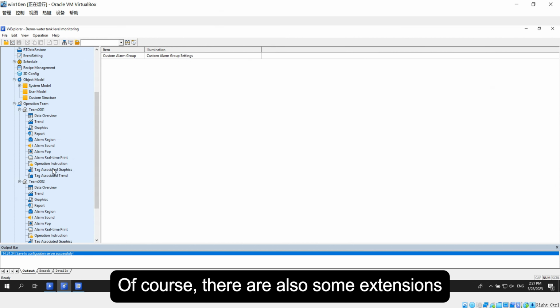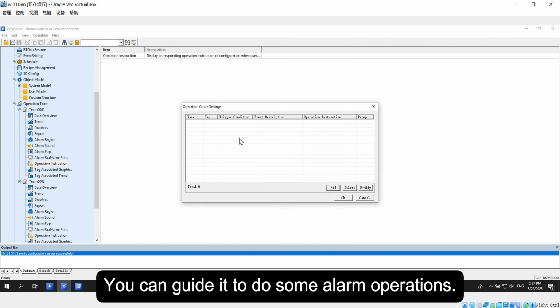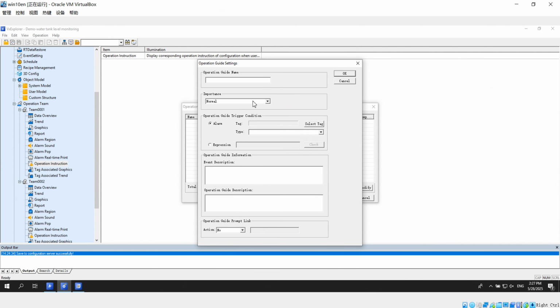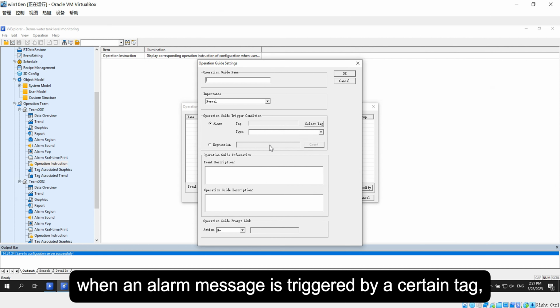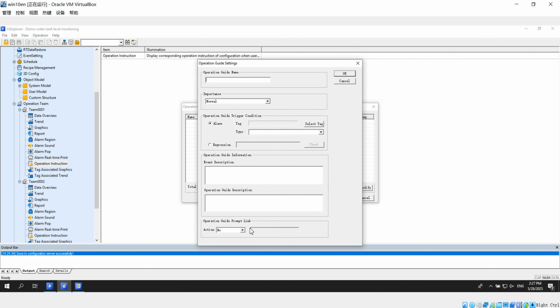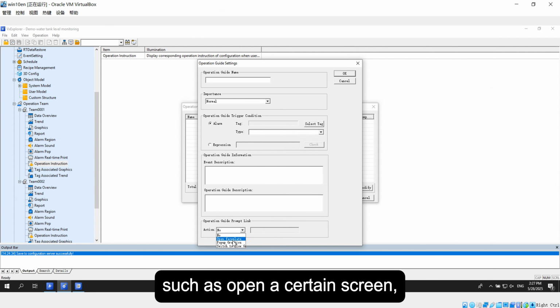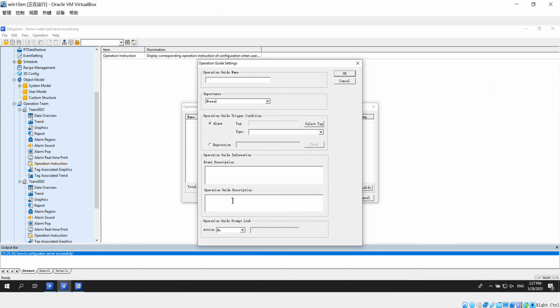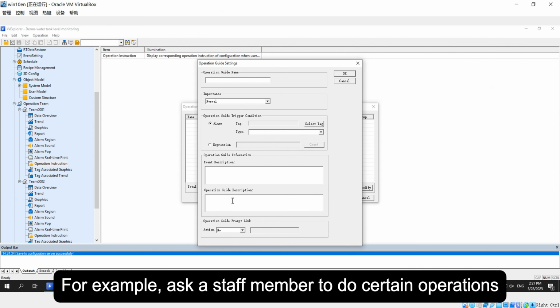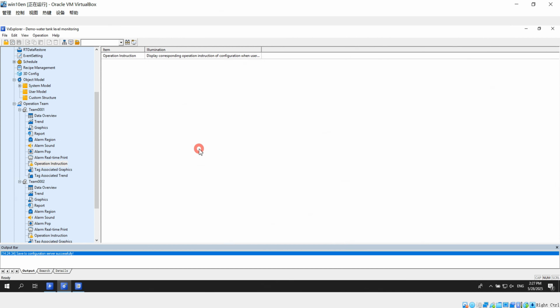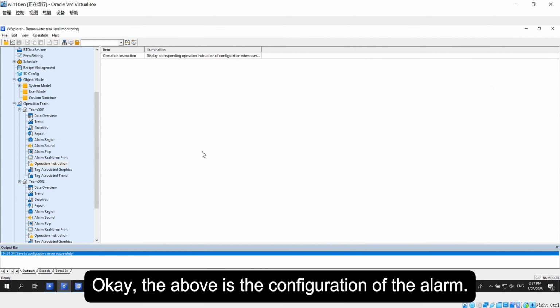Of course, there are also some extensions. You can guide it to do some alarm operations. For example, when an alarm message is triggered by a certain tag, you can perform some additional operations on it, such as open a certain screen, or pop up a certain screen, or give some additional prompts. For example, ask a staff member to do certain operations. Okay, the above is the configuration of the alarm.